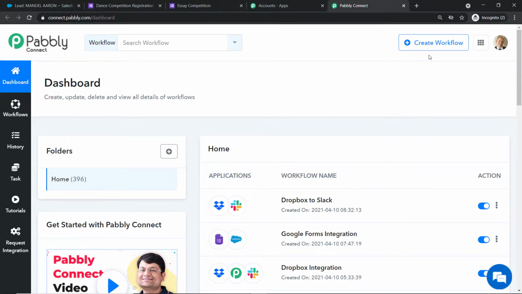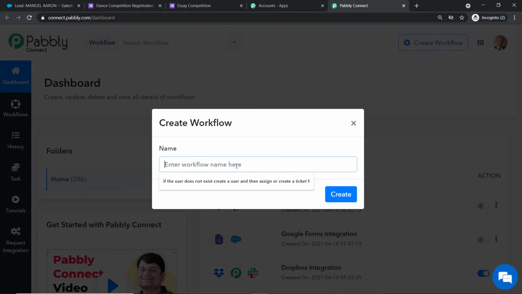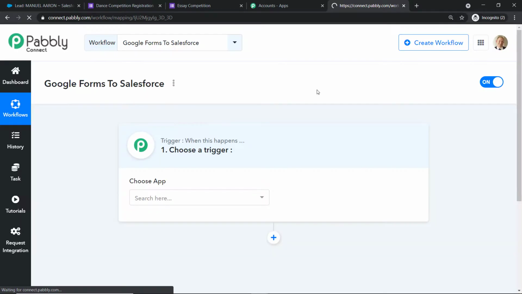At the top right corner, you will find a button, Create Workflow. Click this. A dialog box appears in front of you. It is asking you to give a name to this workflow. I'm going to give it the name Google Forms to Salesforce. And let me just click on Create.